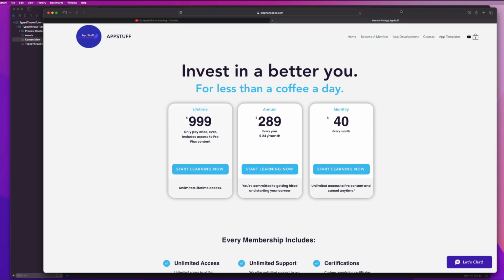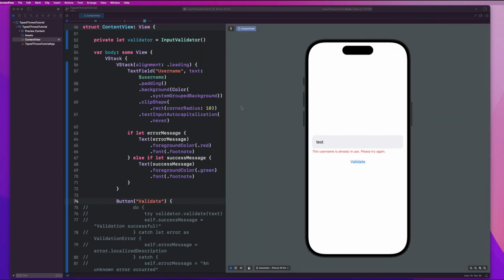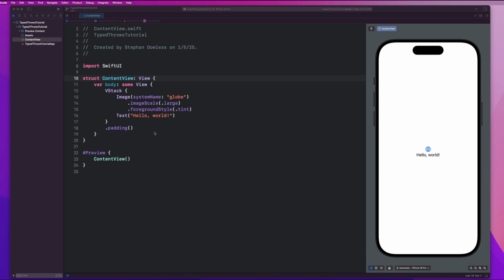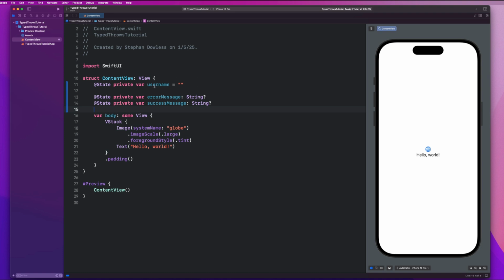So now that we've done that, guys, let's go ahead and dive into today's video with building out this awesome feature with custom typed throws. To start things out, guys, let's get our UI built out. We are going to start by creating 3 state properties here, one for our username, one for our error message, and one for our success message. Next up, I'm going to create a VStack that builds out that username field and the input validation button as well.